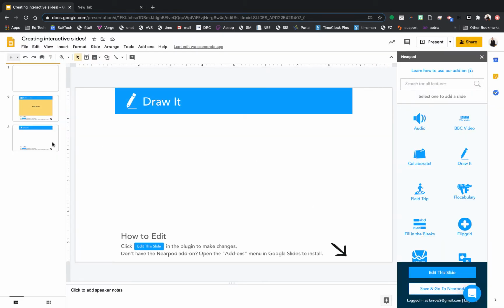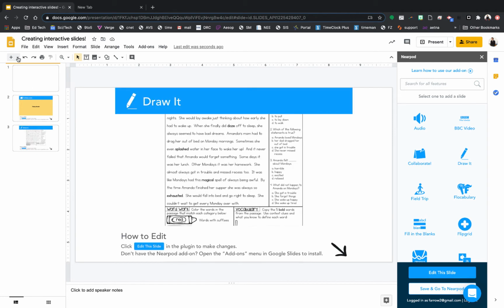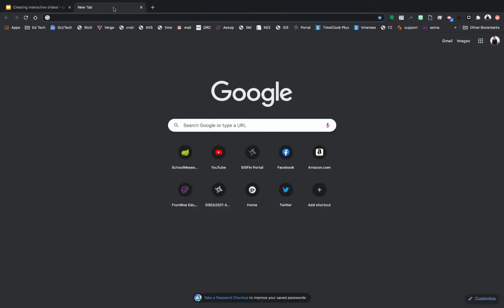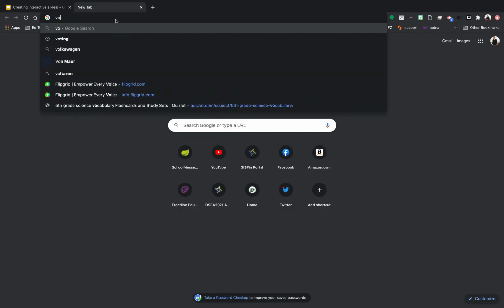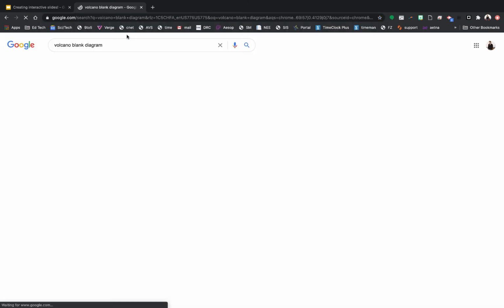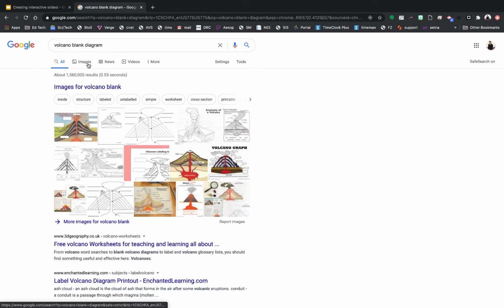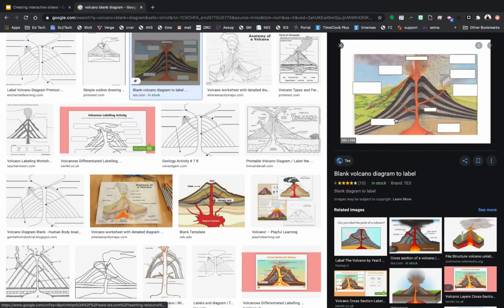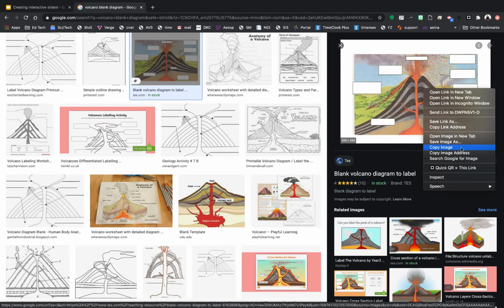Now I can also take any image from the internet and make it a Draw It. So for example, let's say that I want students to label a volcano. I'm going to search for volcano blank diagram. I'm going to click on Images. Here's a nice image for students to label. I'm going to right-click on this and copy image.